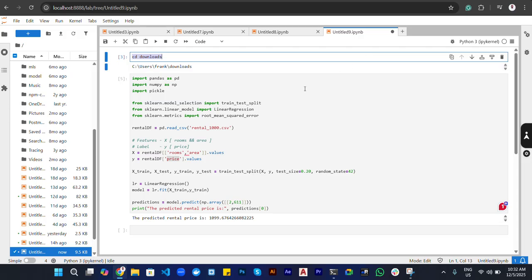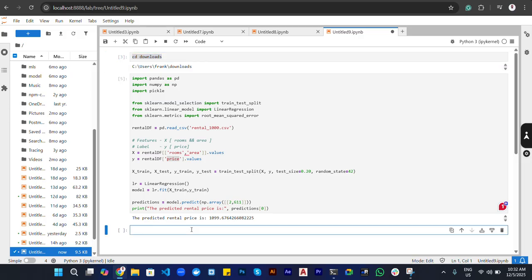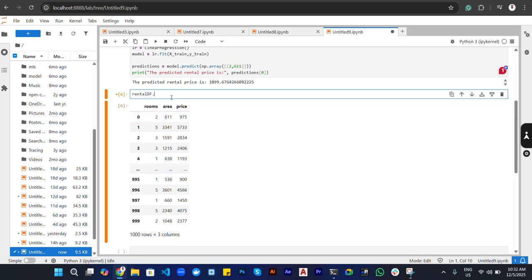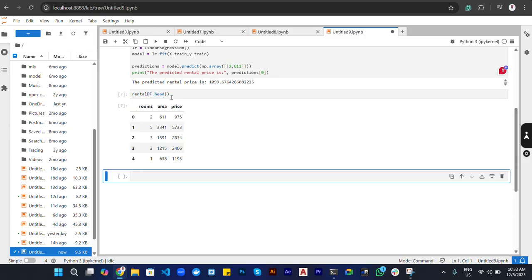Rental DF is my data set. So I come here and say rental DF. So that's my data set. So this is the data set, right? Let me just print the first five records. Great. So these are the rooms, the area, and the price.